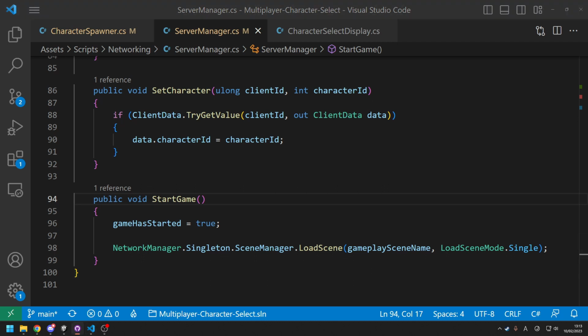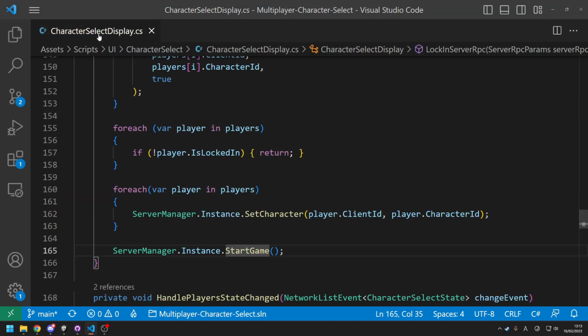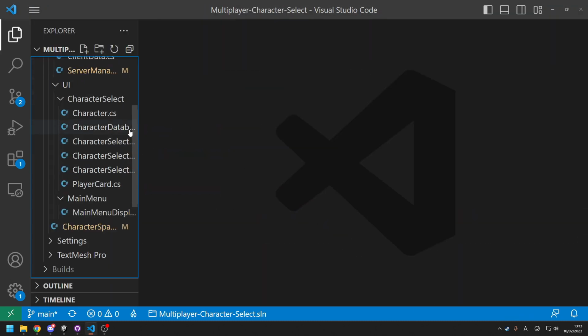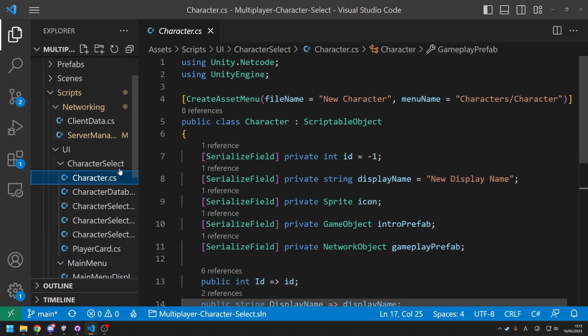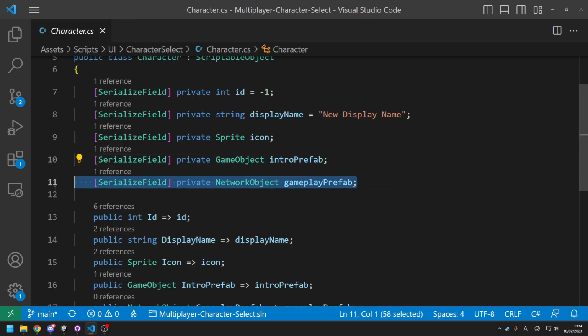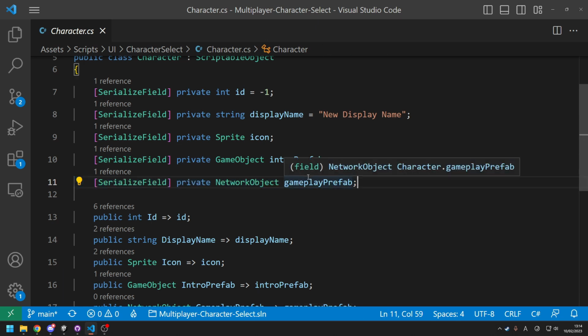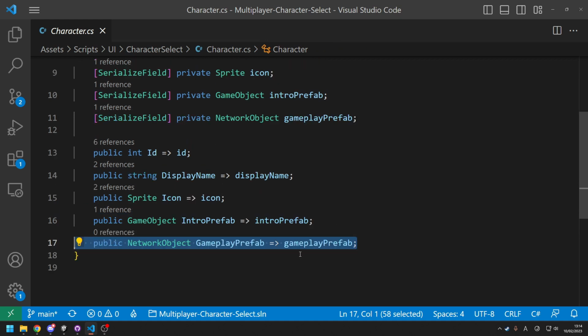And then for the sake of this tutorial, all we want to do is spawn in the characters they selected to prove that we can then pass that data around. And then from there, you can make your own actual character movement, abilities, set up the cameras, all that extra stuff can come later. But for now, we're going to go to the CharacterData script. So in here, we're adding one more field, the NetworkObject here, call it gameplay prefab. And this will be the one that actually has all the code that controls the character. And it needs to be a NetworkObject so we can spawn it over the network. And then make a getter for that.